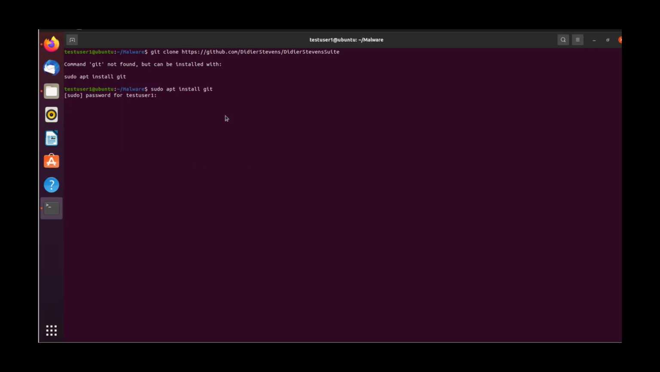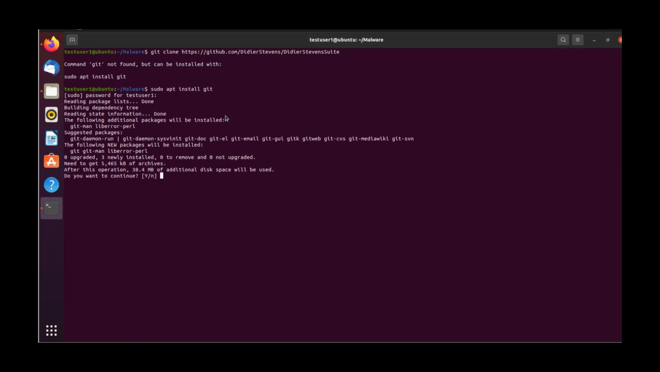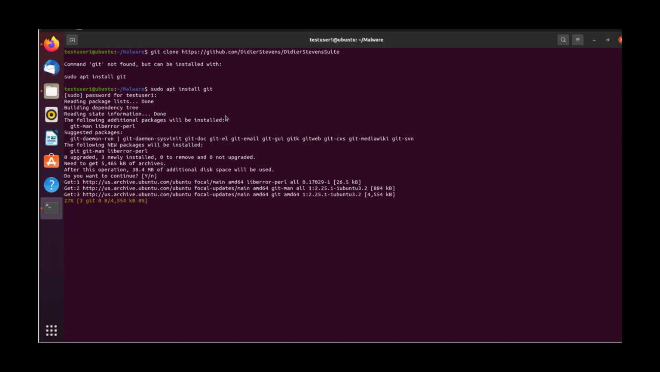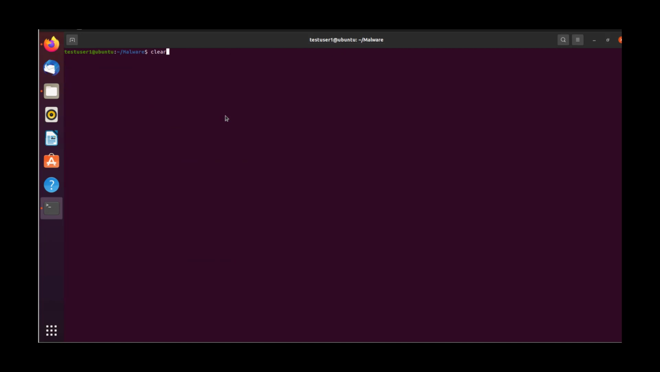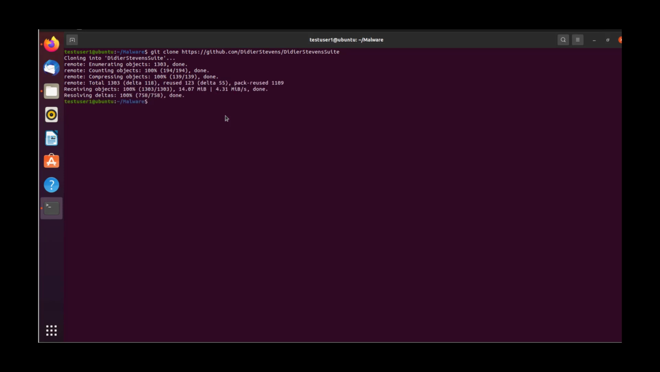Like this. I provide the password and I install git. That is done now, and now I can try the command again. And here the repository is cloned.